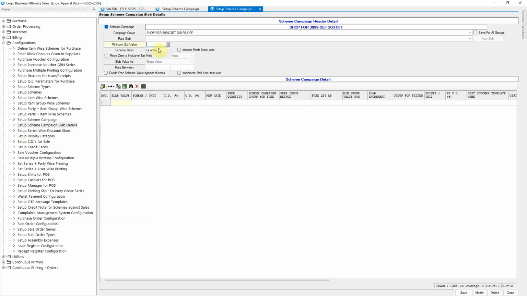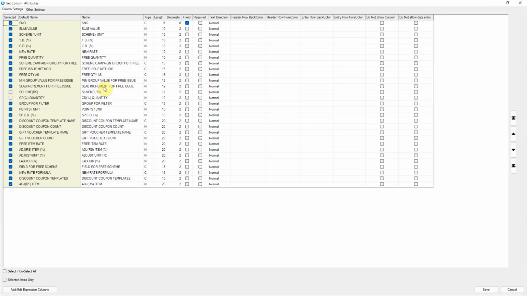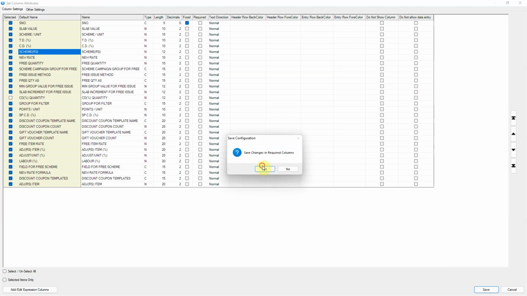After that, select the scheme basis, which includes two options, quantity or value. Then, define the minimum quantity or value at which the scheme will be applied. Since we want to offer the scheme in rupees, we first need to enable the relevant column from the Setup column attributes. Here, you will find the Schemes in rupees column. Tick this option, and it will start appearing in the slab grid.